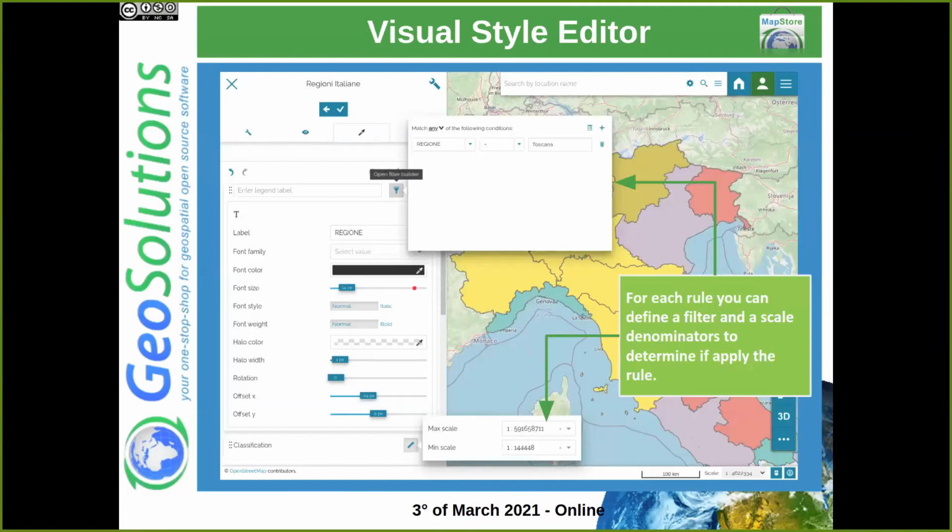Each card also contains the possibility to add a filter in order to apply the rule only on certain conditions of the feature. For instance, a field equal to a value, or you can even force the rule to be used only at certain resolutions. You can select a minimum scale and maximum scale where the rule is applied, or both, or we can define, of course, filter and resolution constraints in order to apply the rules.